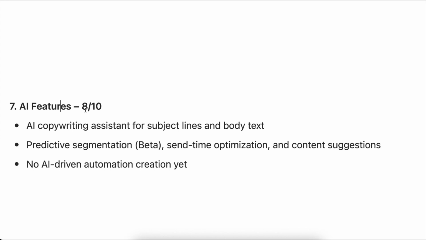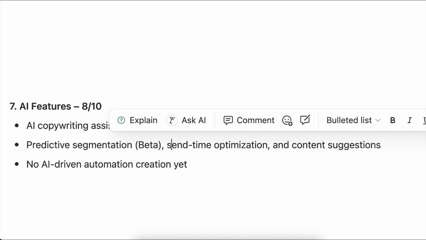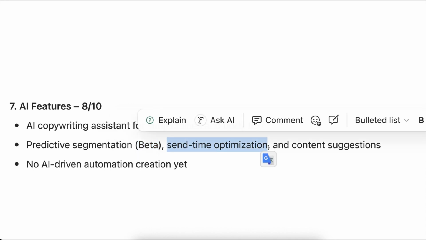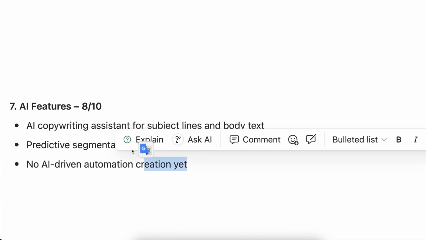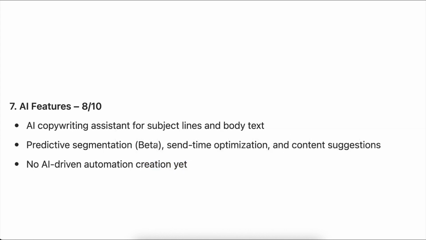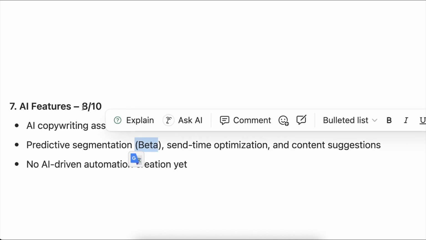When it comes to AI features, they have some copywriting assistant. This is mostly for subject lines and body text. This is what most email marketing software has. They do have some predictive segmentation now, but this is still very much in beta and I wouldn't rely on it too much. Send time optimization, which is kind of nice, and a lot of other email marketing tools have some content suggestions. No AI driven automations yet. So not very advanced, but just because they have this beta here, I will give them an 8 out of 10.